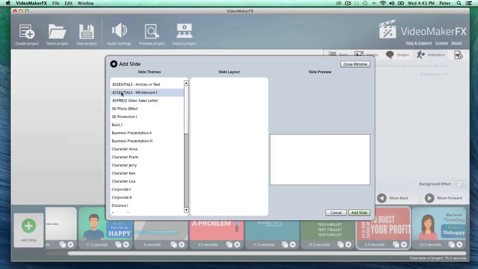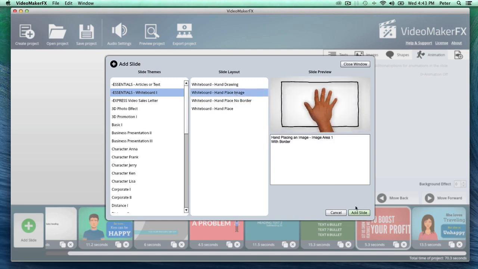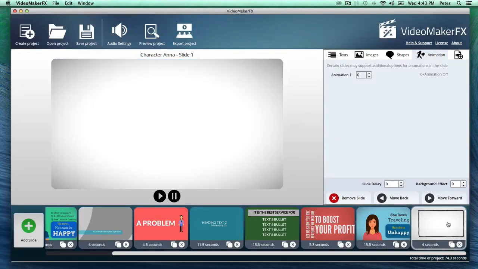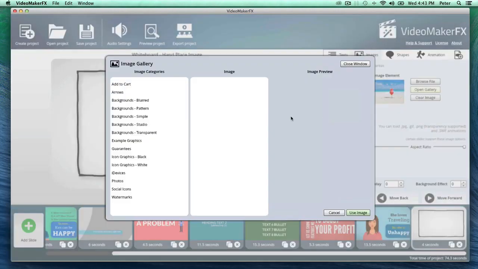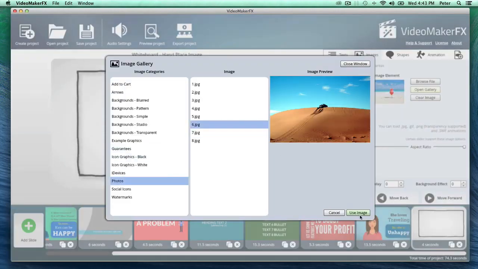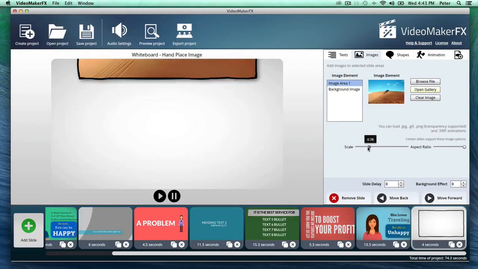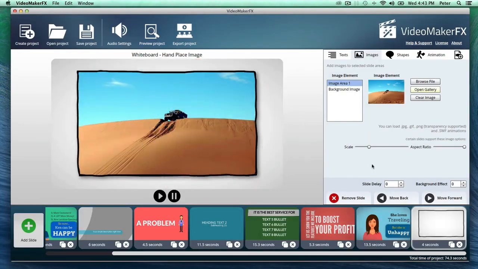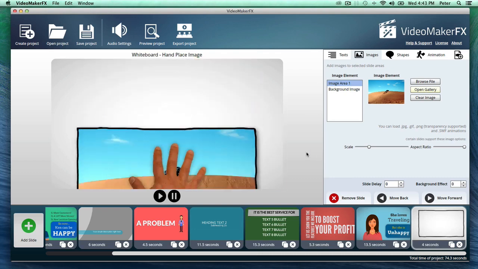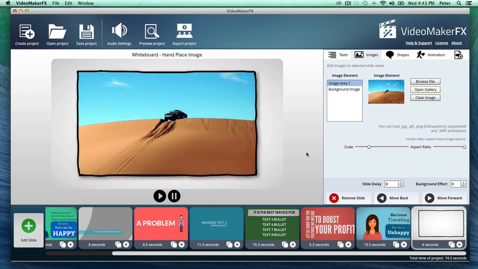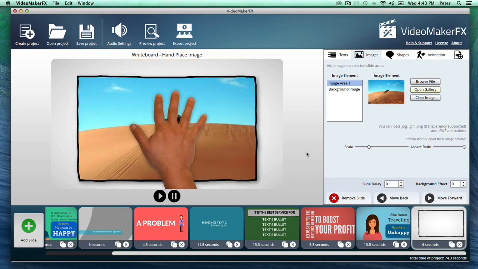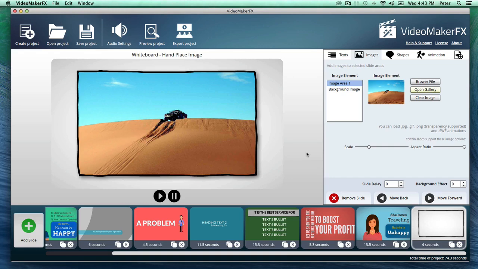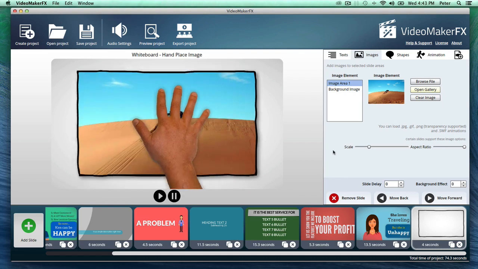Here, let me add a whiteboard style slide, and you can customize this right away. I'm going to add a photo to this right now, so the hand is going to be dragging and dropping a photo, and just like that, you have it. It's designed to be so quick that even if you were to go out and find someone to do your video, by the time you find that person, you'd have the video done here in just a fraction of the time.